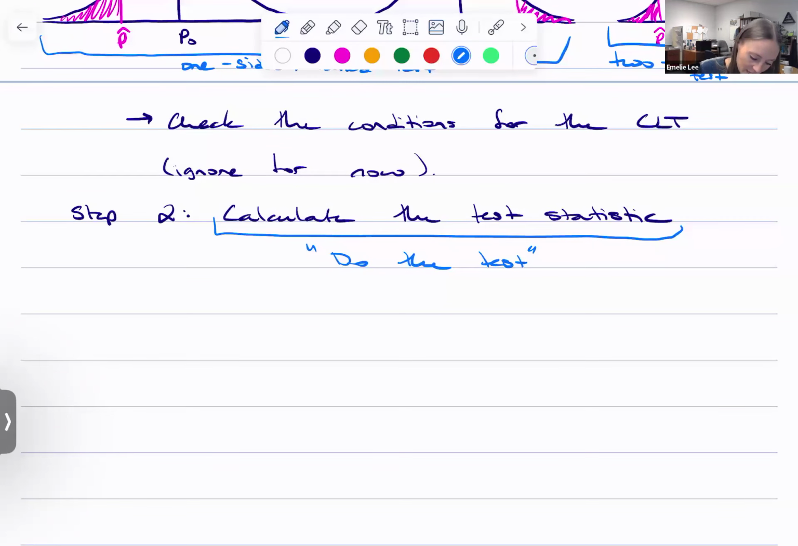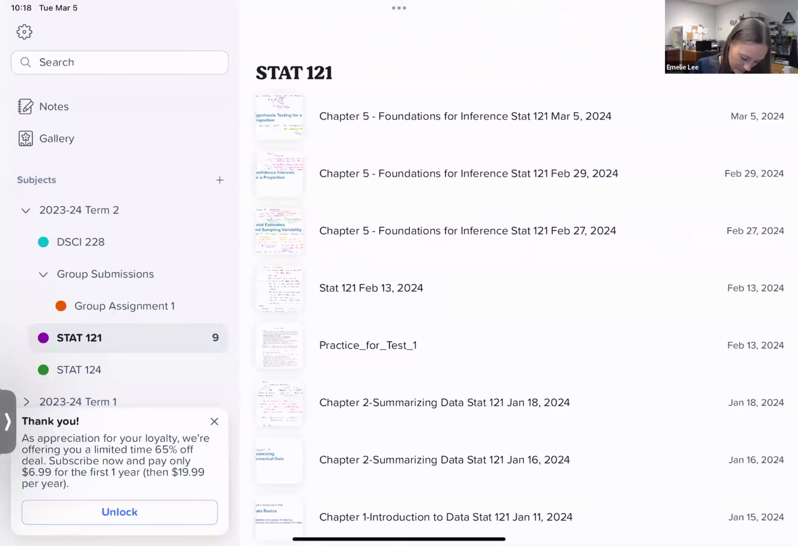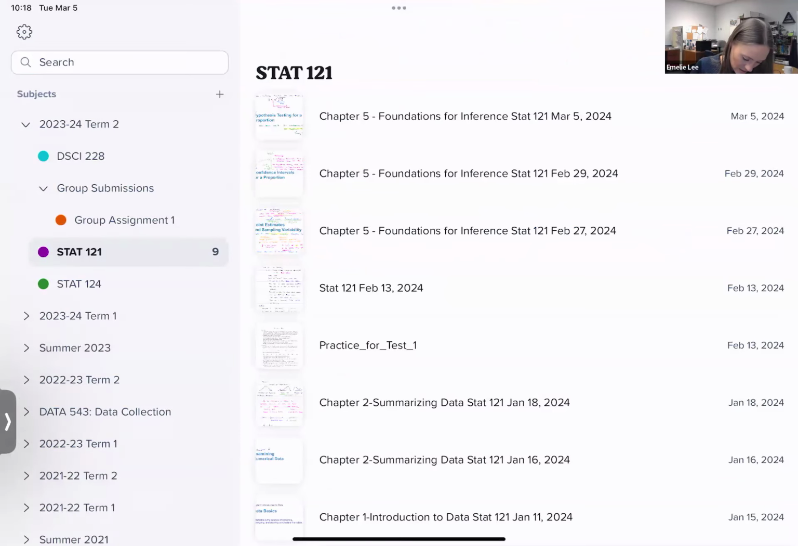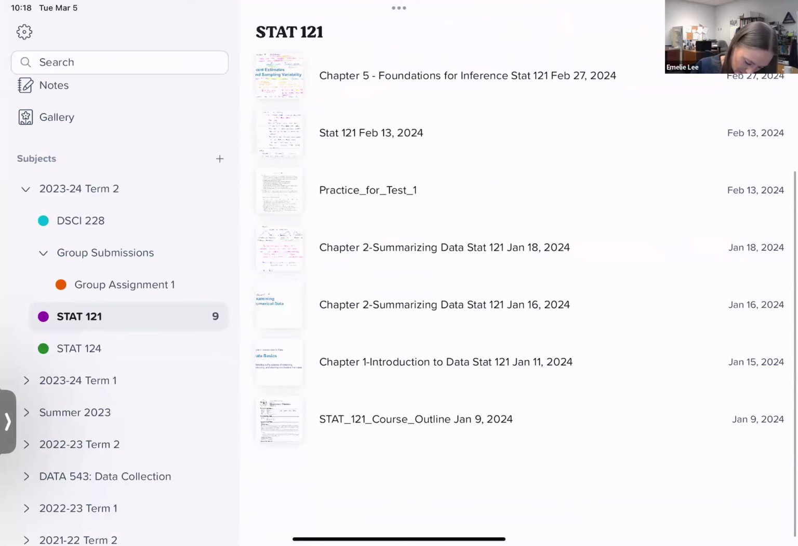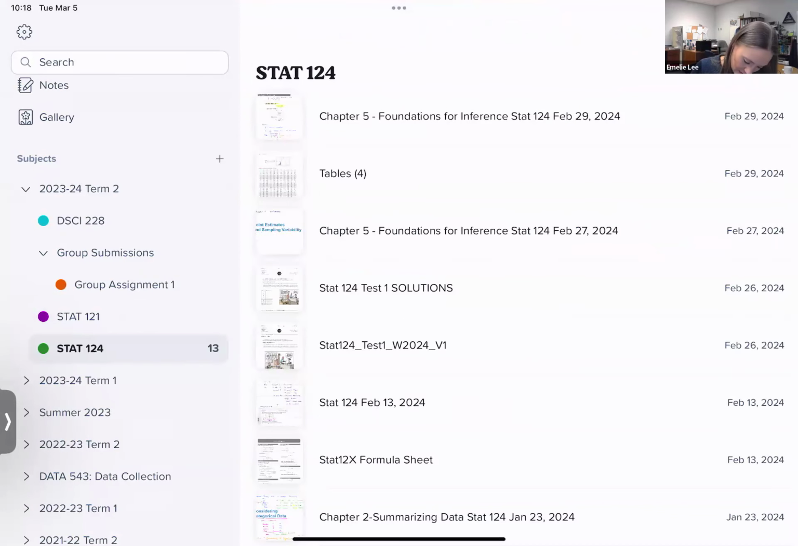This is where our formula sheet comes into play, because for each section or each type of question, we have a test statistic that's given to us. So I'm going to bring it in now. Where is it? Keep bouncing it around. Here we go.